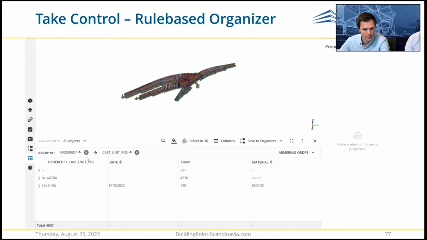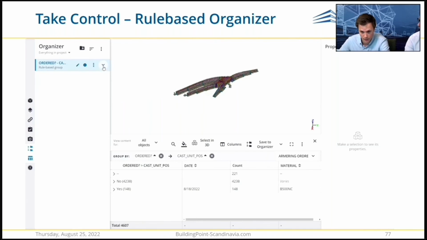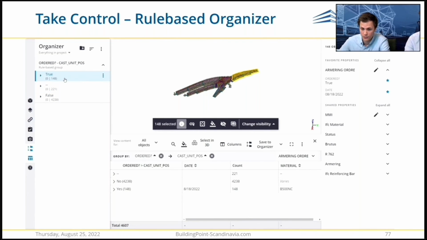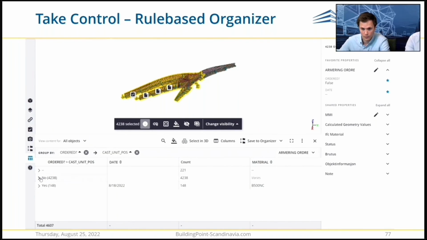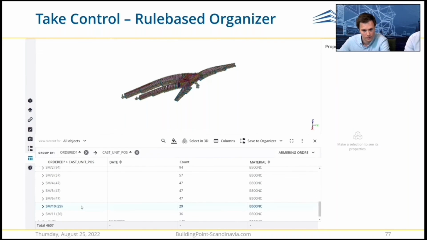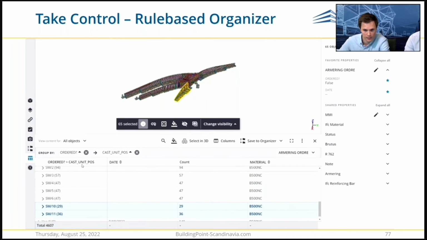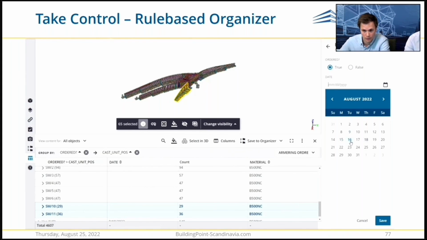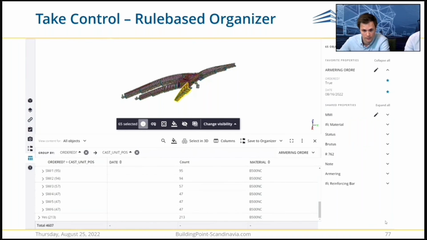But I think I will firstly save the current grouping. I save the current grouping as a rule-based organizer group, which means the group and subgroups are automatically created based on the grouping I have in the table, and which objects are linked to which groups is dependent on whether they have true or false on that ordered status property. And what I will now show is that for some other parts of the model, position number 10 and 11, I will select all those rebars, and I will set the ordered value to true and add a date as well.